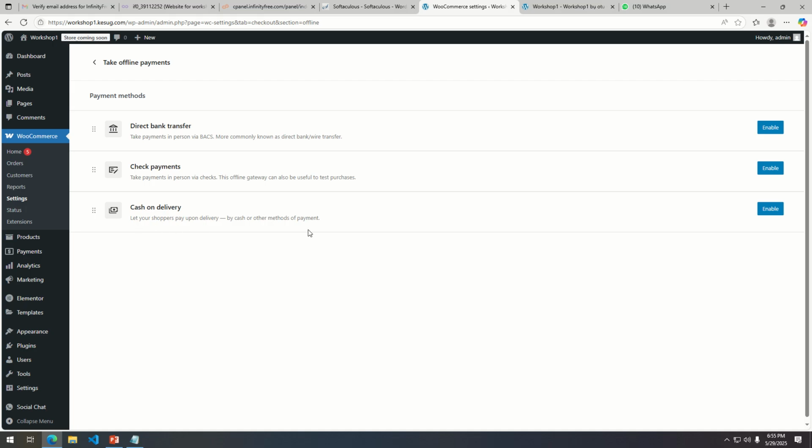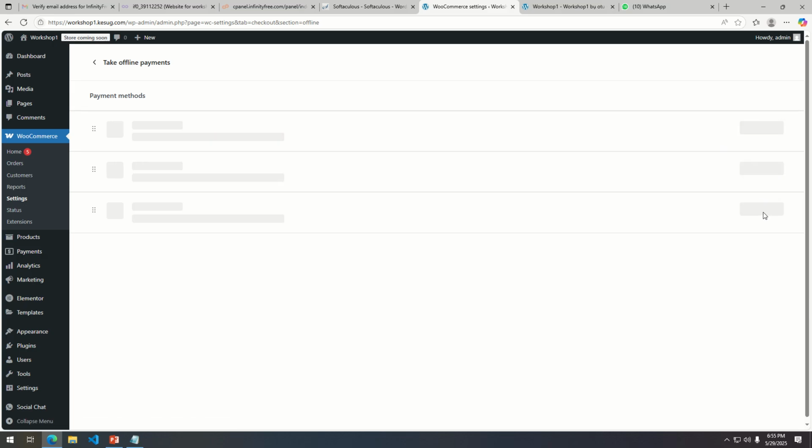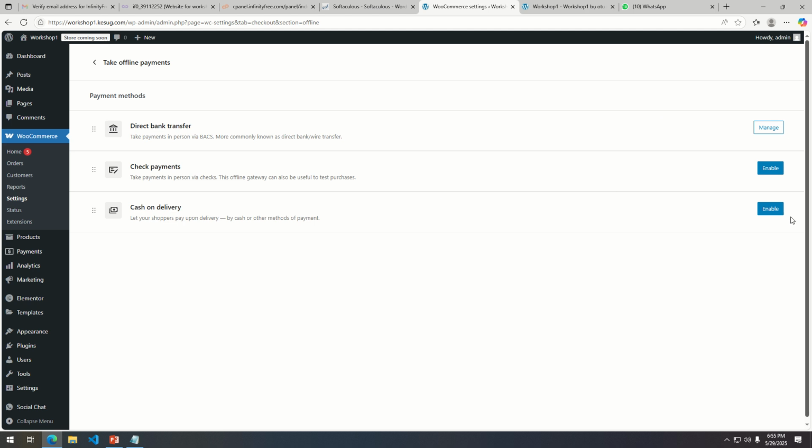Of course, you take your goods, you deliver the products to the buyer. When you get there, the buyer will pay and he will collect his products. So I think these are the only two that I picked from the offline payments. So let's go with the first one that says direct bank transfer. I'll click on enable. I'll enable that. Then I can also enable cash on delivery.